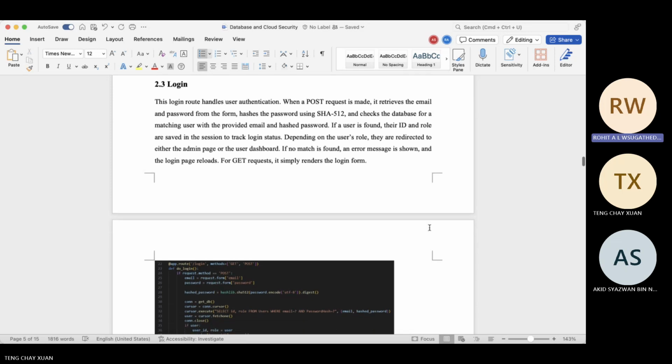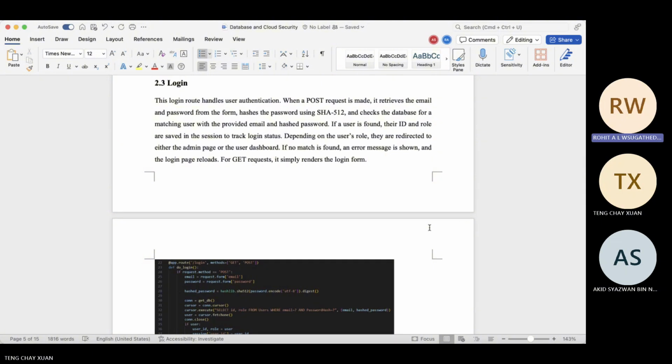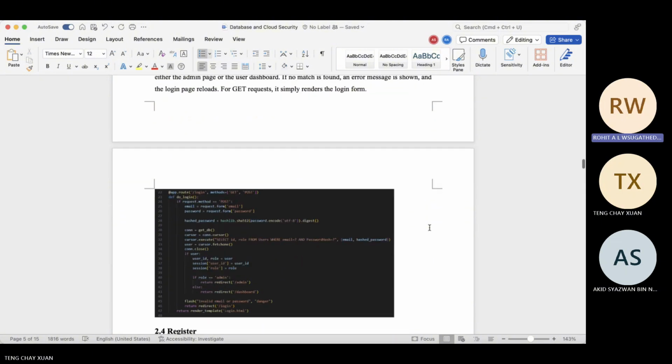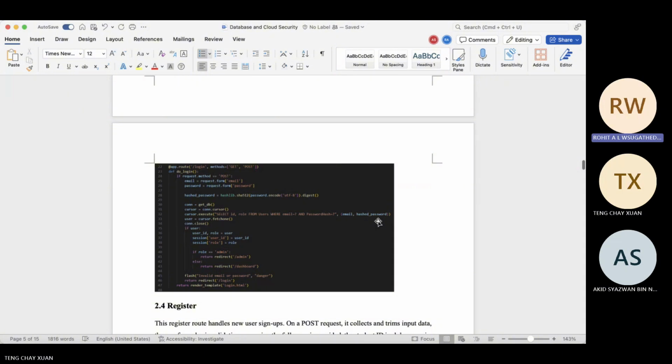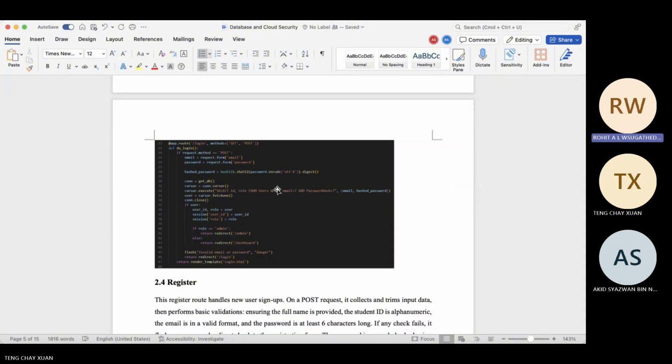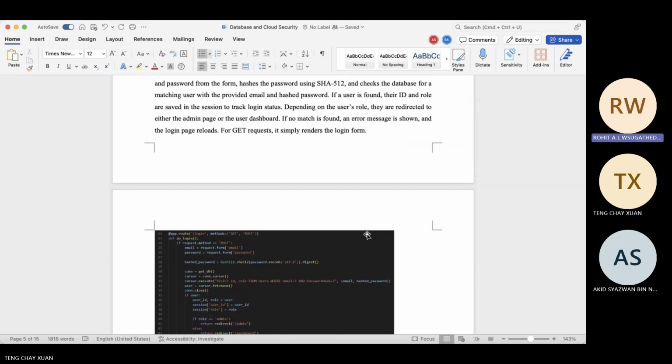After that, it's the login. Over here, you can see the code. The login route handles user authentication. When a post request is made, it retrieves the email and password from the form, hashes the password using SHA-512, and checks the database for a matching user with the provided email and hashed password. If a user is found, their ID and role are saved in the session to track login status. Depending on the user's role, they are redirected to either the admin page or the user dashboard. If no match is found, an error message is shown and the login page reloads. For a GET request, it simply renders the login page.